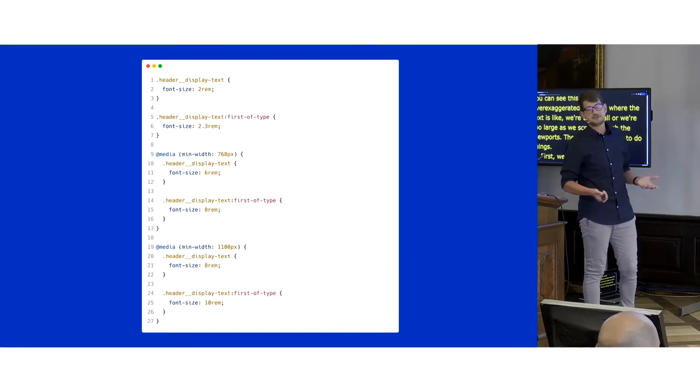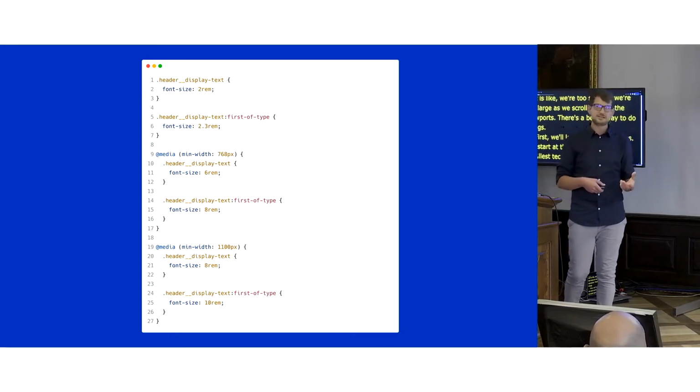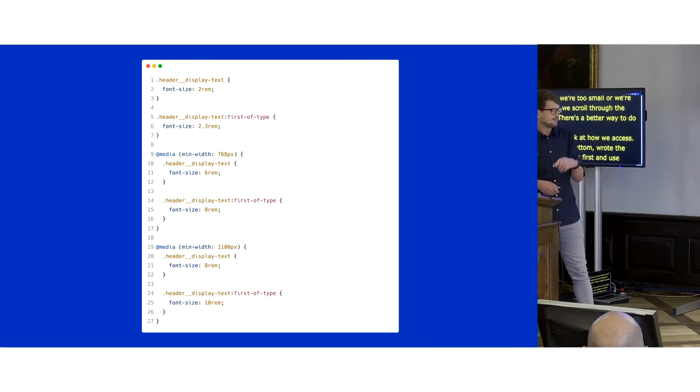So it's not too bad, right? We started at the bottom. We wrote the smallest text sizes first, and then we used the media query. You know, we decided to go old school and do 3 breakpoints.